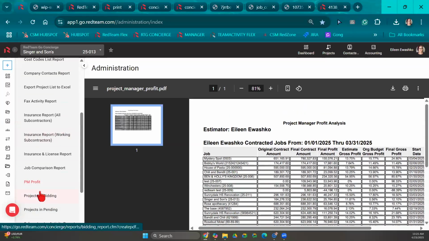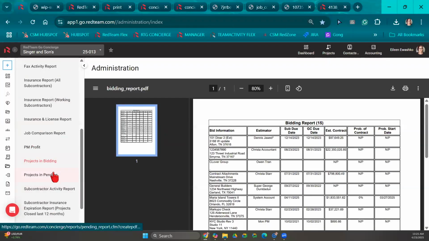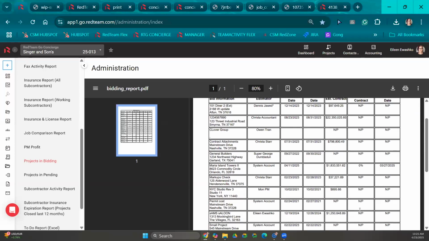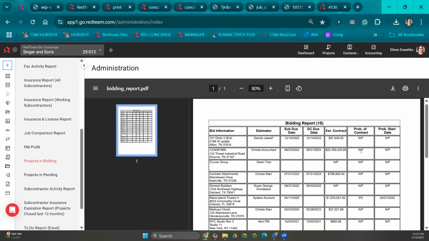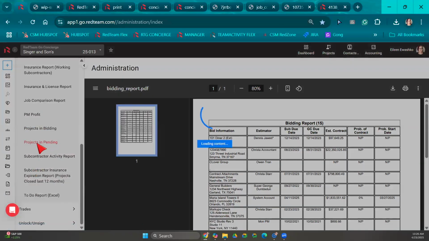Another report that we have over here, you can run your projects that are currently in bidding. You can run your projects that are currently in pending. It's just going to give you that bid information, who we have as the estimator, what the sub bid due date is, what your bid due date is to the customer, the estimated contract, if you've entered that information just yet, and then if you've entered the probability of the contract, that will show here. And then you can do the same thing over here with our projects in pending.